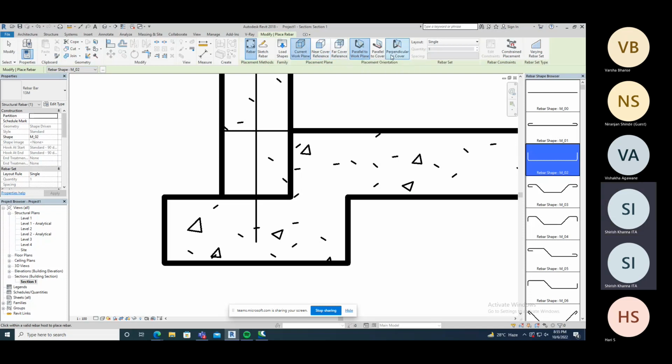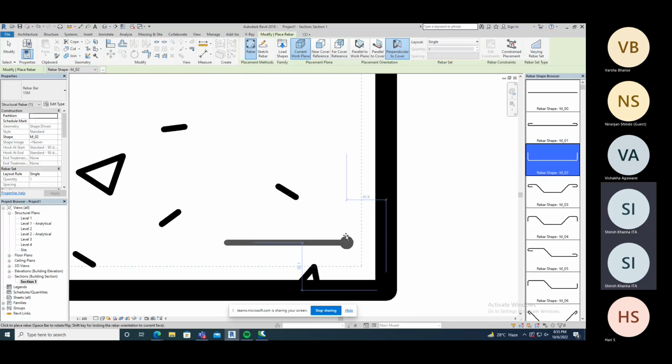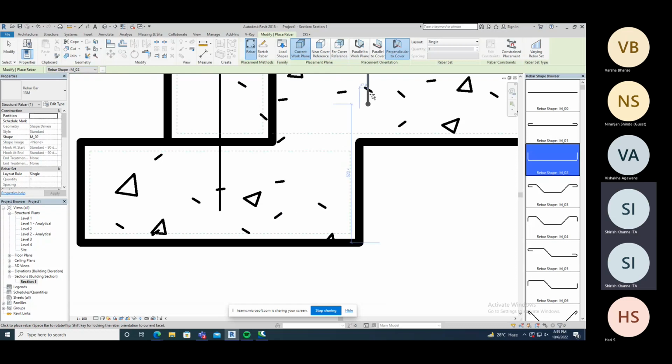next we have parallel and perpendicular. So this is the parallel one. And perpendicular, you can see it is a dot with hook. Okay. This is a dot with hook. You can place it anywhere. Now, this time I'm going to place work plane parallel, now at the bottom reinforcement. So, until you click, it is not placed.